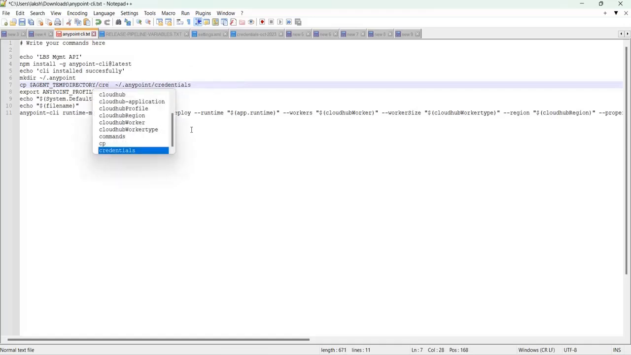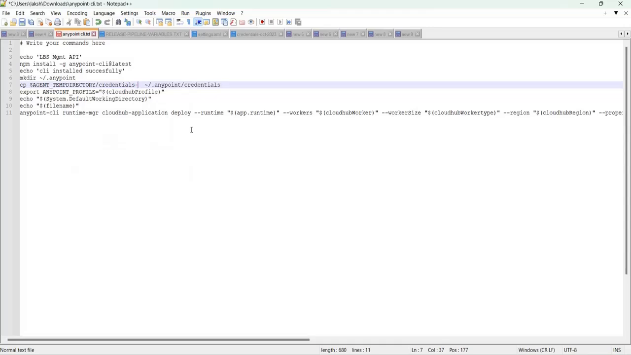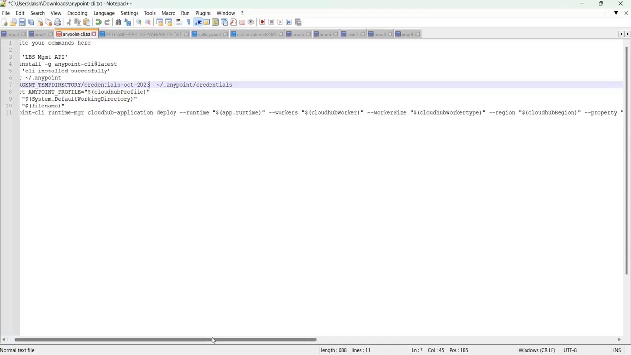Let me just change this. (2023), right? So export Anypoint profile. This is also no need to change, and system default directory no change. This is also no change, and the last line you need to change. Anypoint CLI. This is the actual command. It will deploy the application.